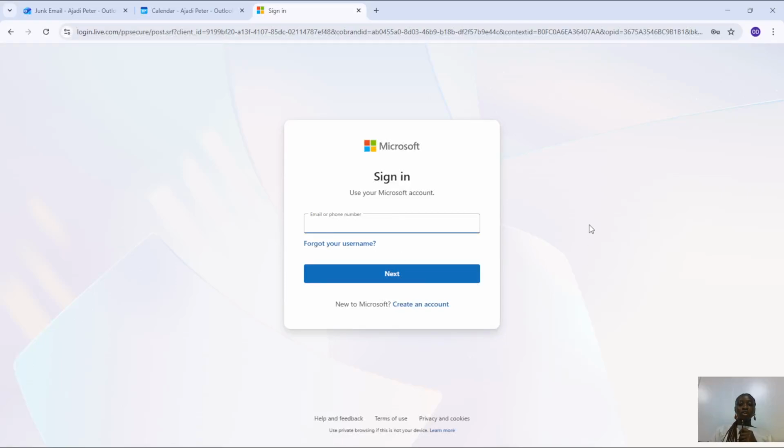In today's video, I'll be showing you how to recover junk mail in Outlook. Now, the first thing you want to ensure is that you're properly signed into your Microsoft Outlook account, and this can be achieved by heading to your Google Chrome browser or any preferred browser of your choice, and then you just simply type in Microsoft Outlook over there.